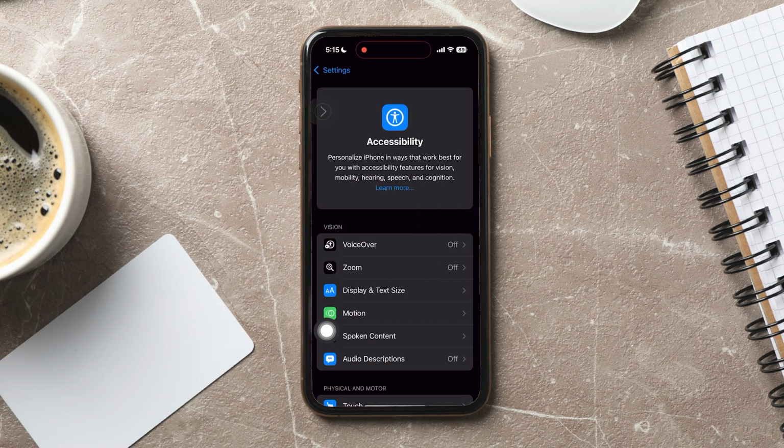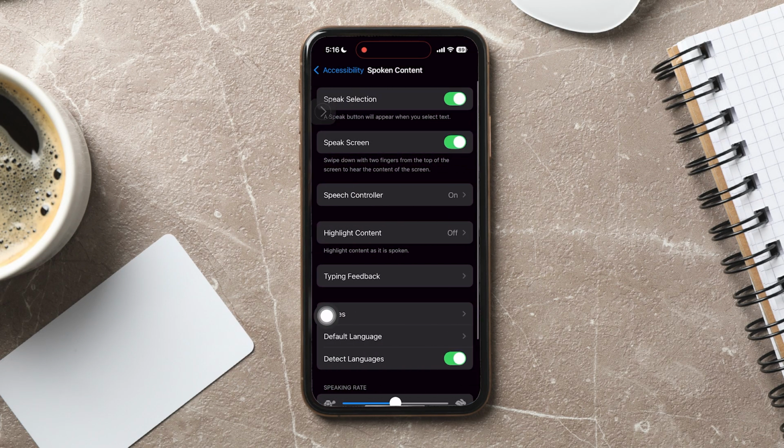Go to the Vision section at the top and tap on Spoken Content. You can manage the Speak selection and Speak Screen settings from here. To use the Speak Screen feature, you have to swipe down with 2 fingers from the top of the screen to hear the content of the screen. You can also manage the speech controller and highlight content settings below.